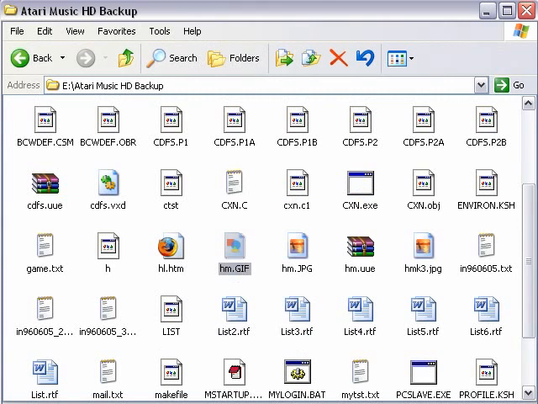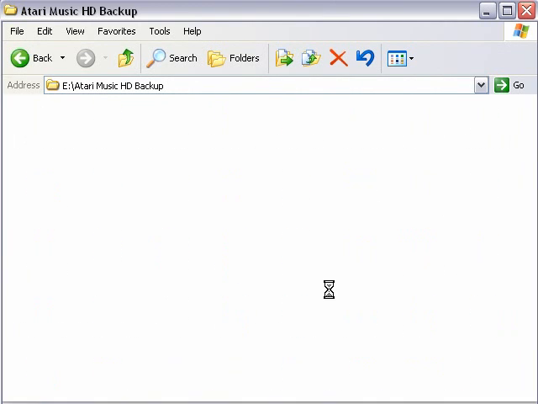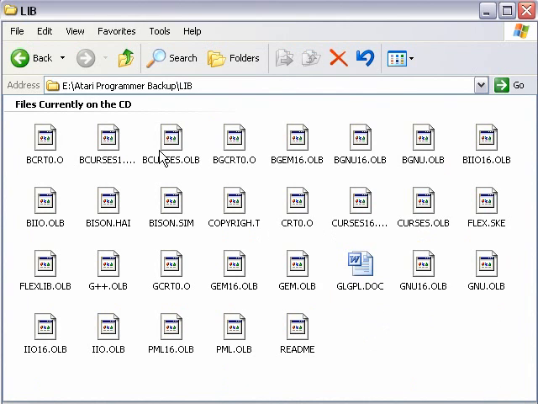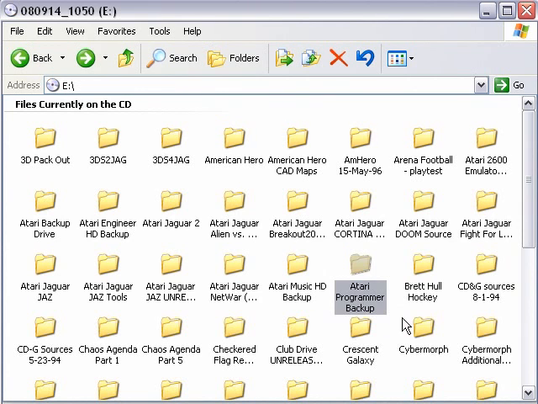Not sure what these images are. Some dude. Oh yeah. Okay, we'll click off that. I don't want to really look at him much longer. Not really sure who he is. Maybe some of you could post a comment and let us know who that was. Programmer backup. Probably has some interesting stuff to look at.